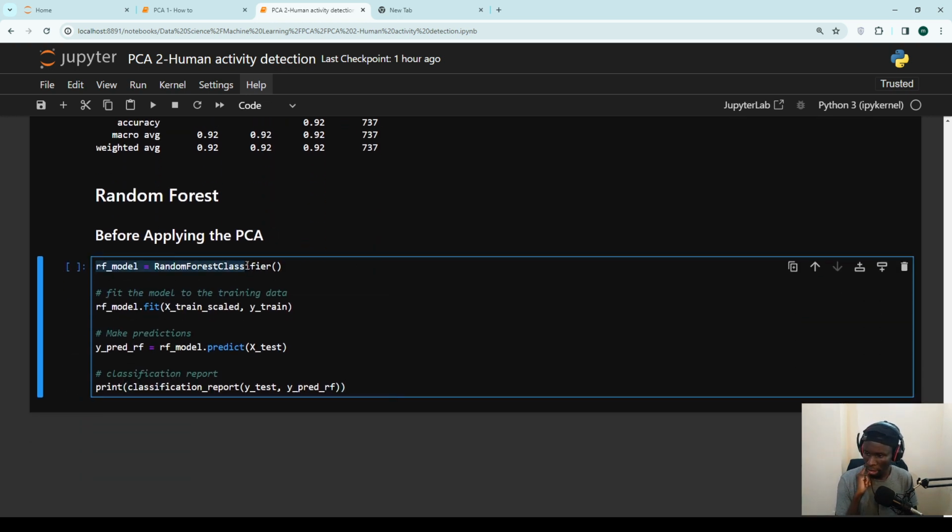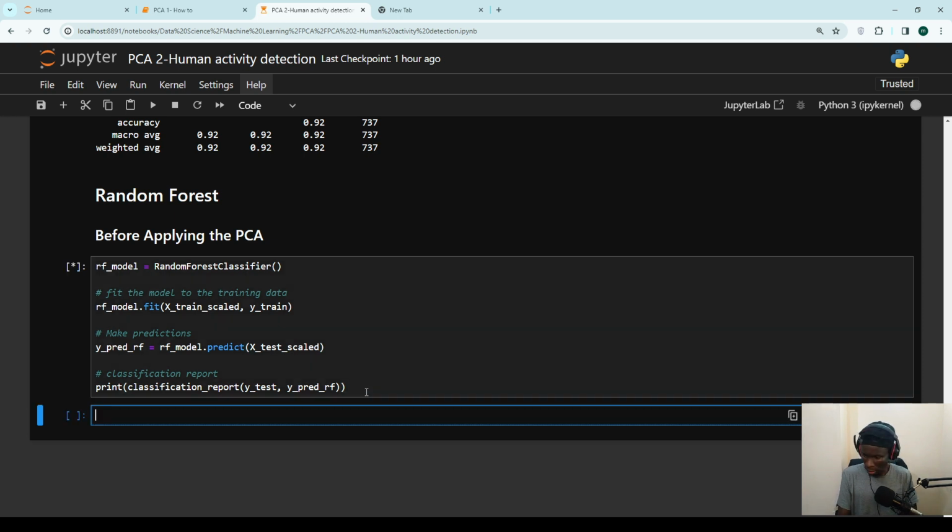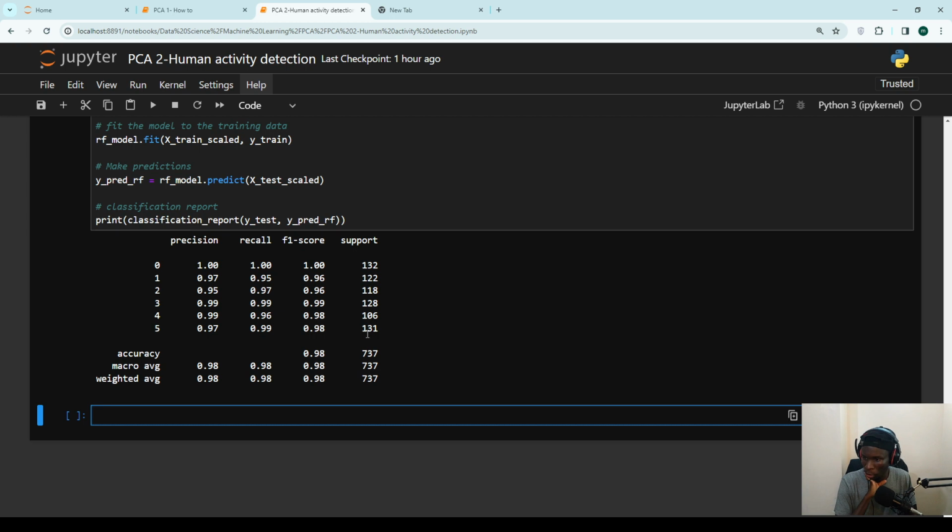So we created an instance of the random forest classifier. Then we fit the X train as well as the Y train. Supposed to be X test scaled. Then after this, we can see the classification report for this model. The random forest, you can see it's taking quite some time. So we'll just wait for the model to train.